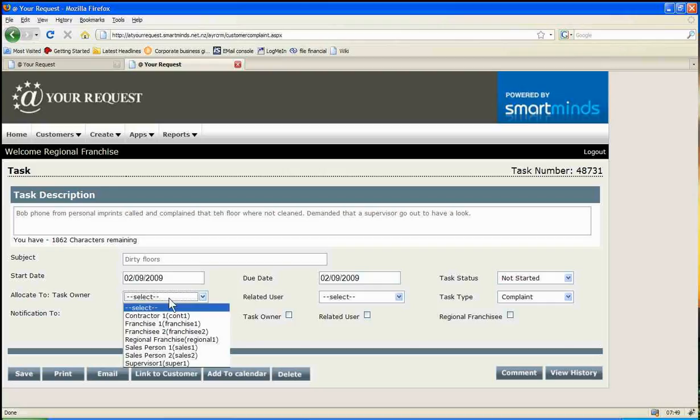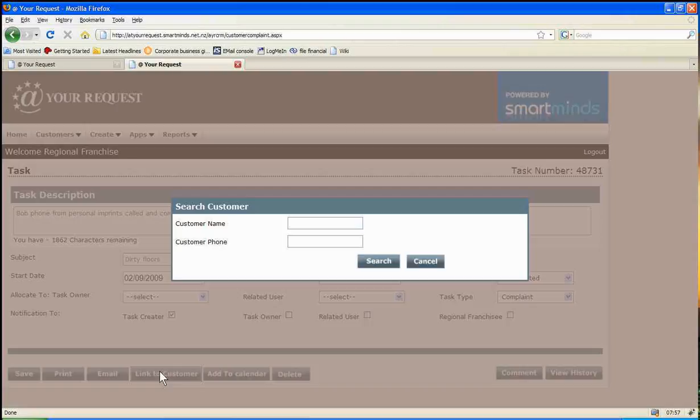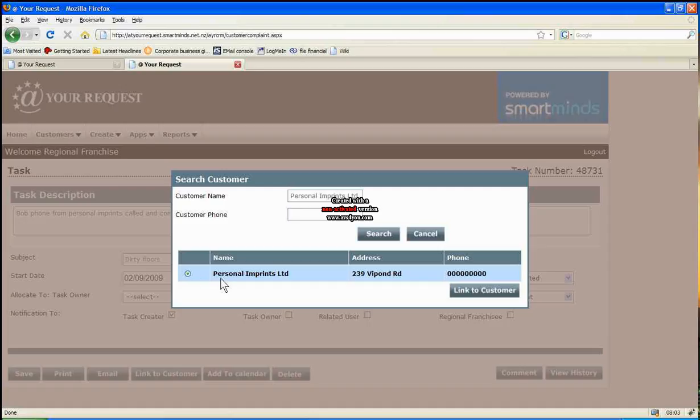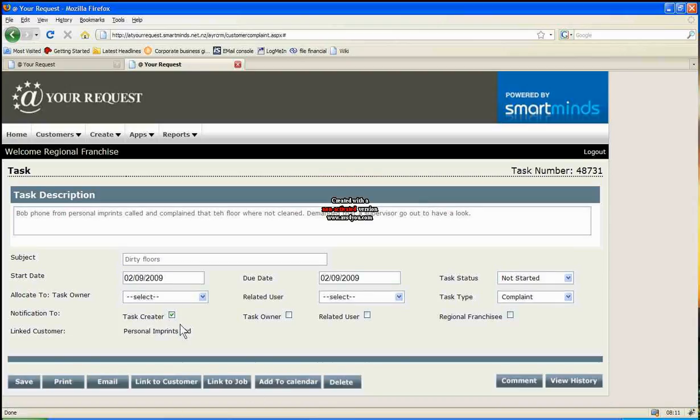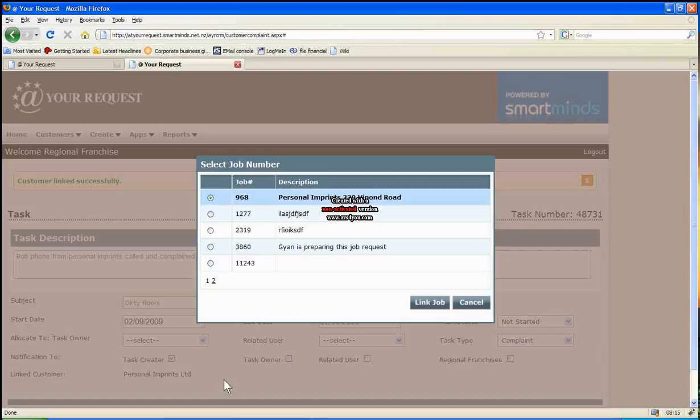Now here I can, if I know who the task owner, who the supervisor is, I can select that person. But if I don't know who it is, but I know who the customer is, I go down to the bottom, click on Link to Customer, I search for the customer, I select the customer if there's more than one showing, and click Link to Customer, and it's linked me there.